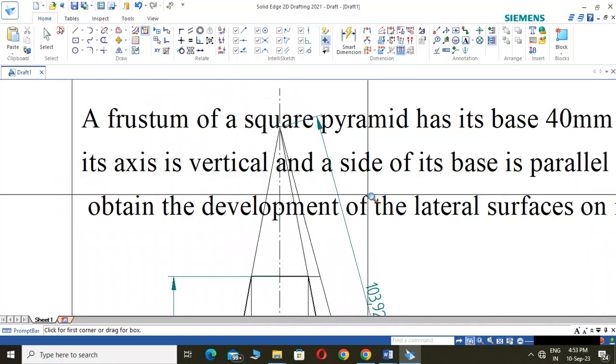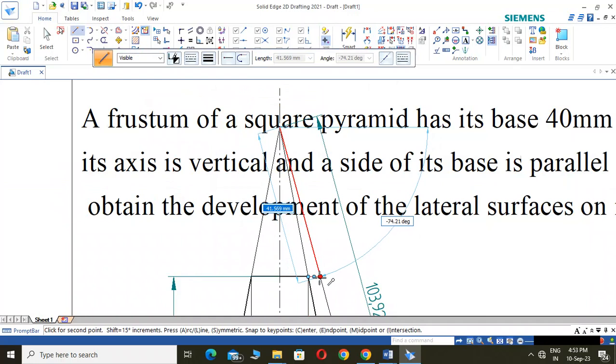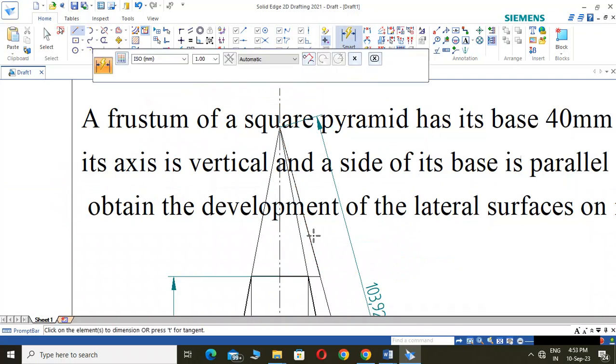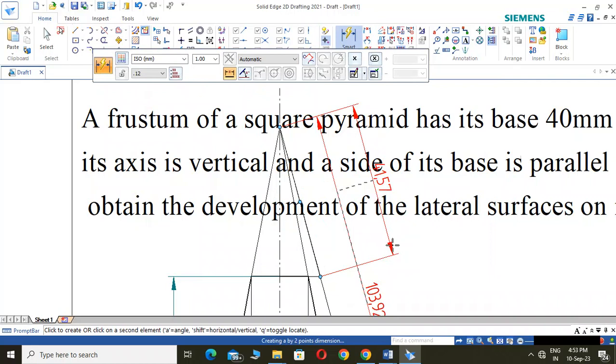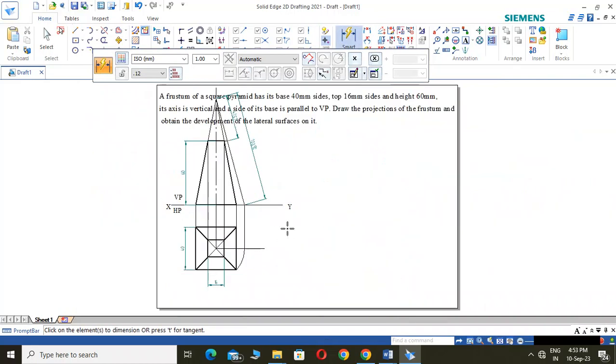Go to zoom command, up to this point. If I draw a line, again if I measure the length by using smart dimension, this is the other length, 41.57. So these two lengths are required here.